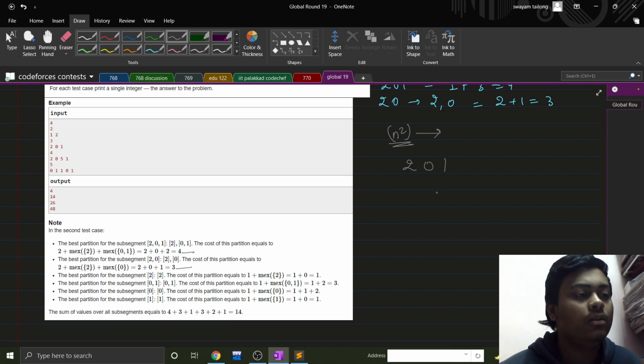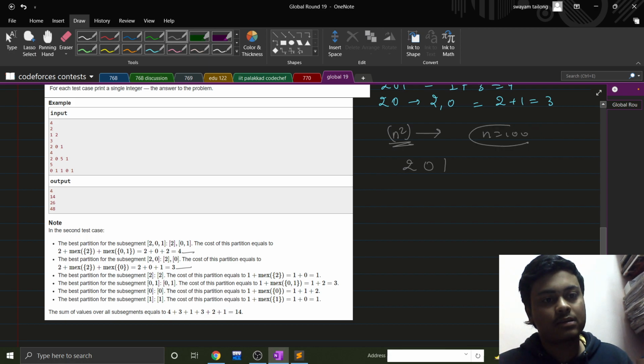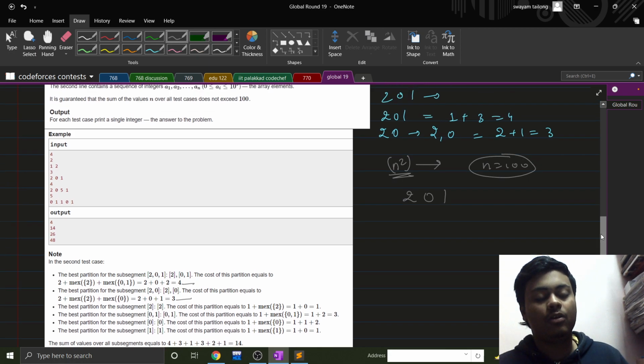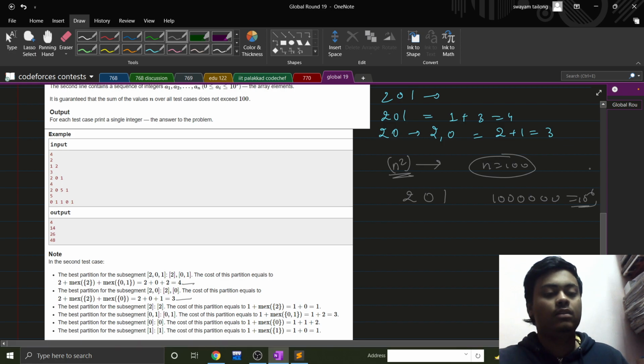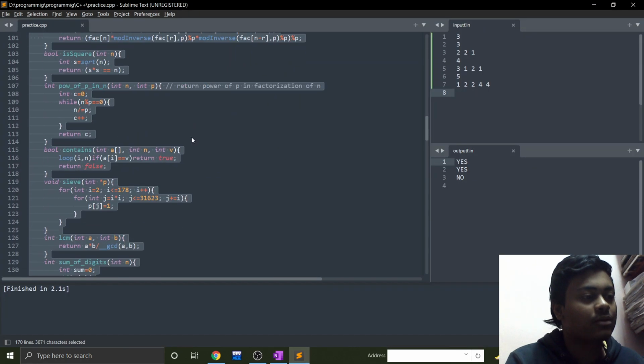Can we do it in another? Yeah, like if n is 100, can we do finding the max in another order of n? So it will become 100 100 100, 10 power 6, right? I guess it will work. So is it like directly brute force?